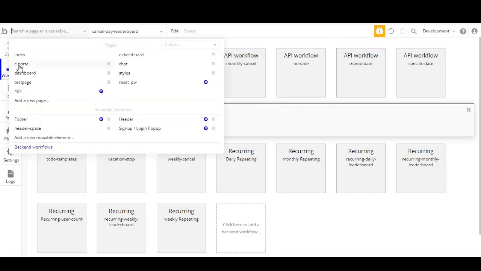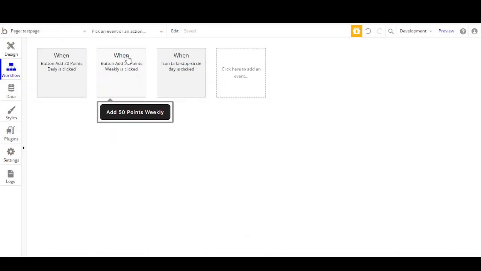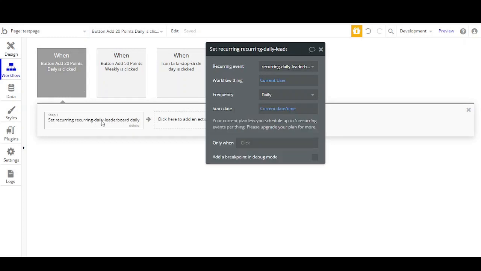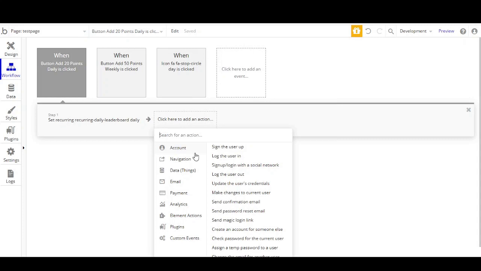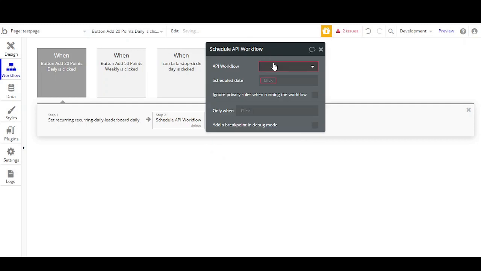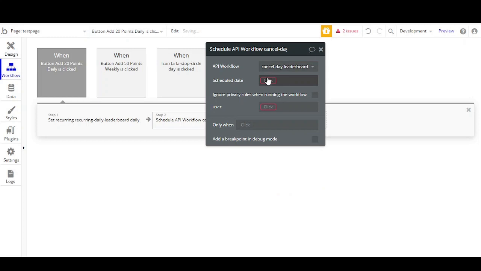So now let's go back to the front end. Let's go back to my test page. And I'm going to say when this button is clicked, I also want you to initiate an API call. So I want you to schedule this API workflow. The API workflow I want you to schedule is called cancel day leaderboard.